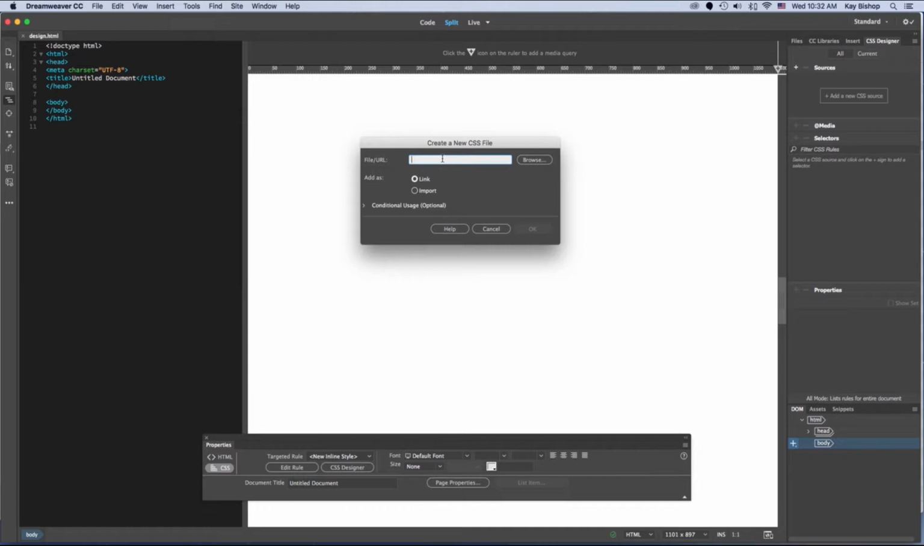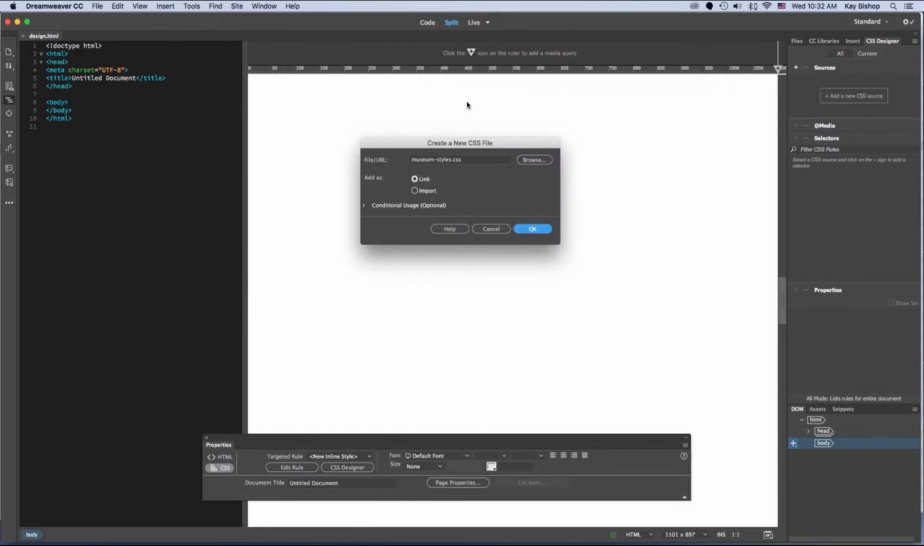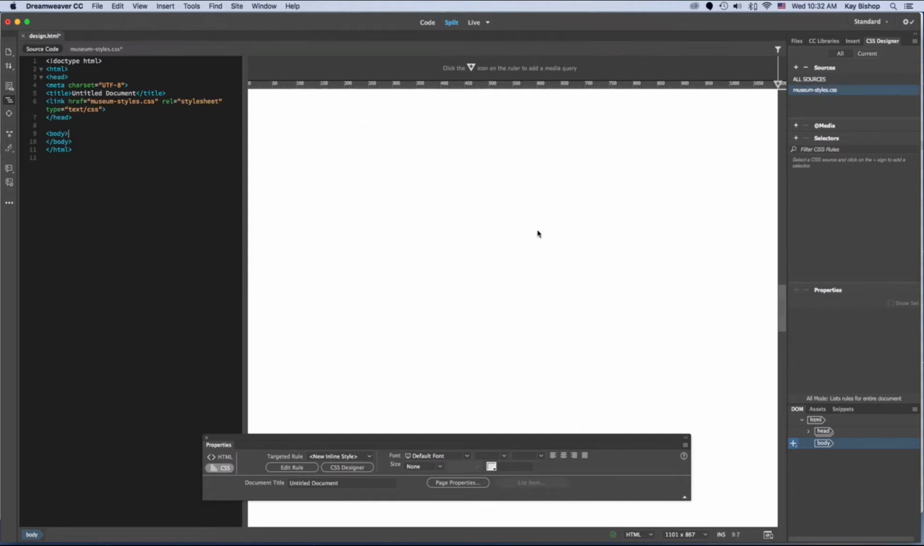And we're going to call this museumstyles.css and add it as a link. If you click on the Browse button, you will choose to save it in your local root folder. So I'm just going to type it in again here. And remember, since you can't use spaces, you can use a hyphen instead. And I'm going to save that right into my local root folder and click OK.